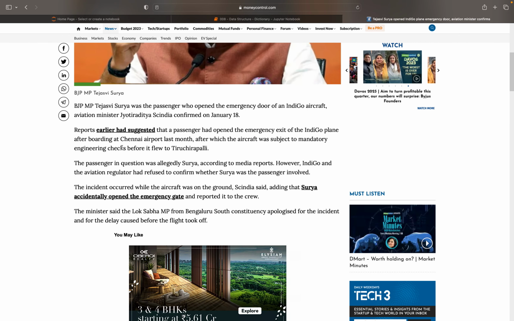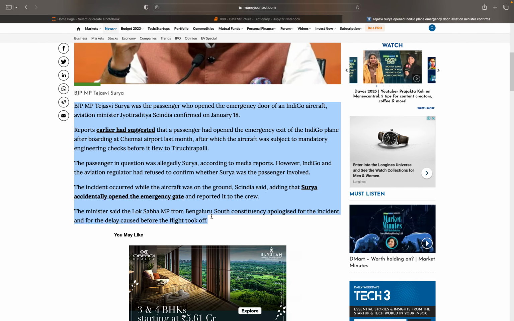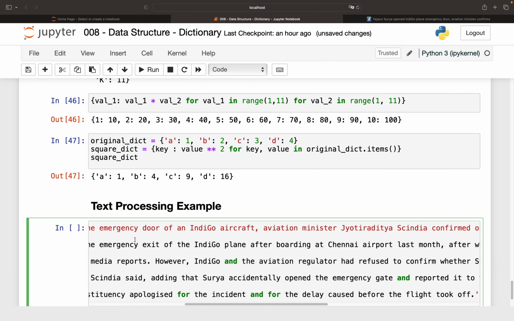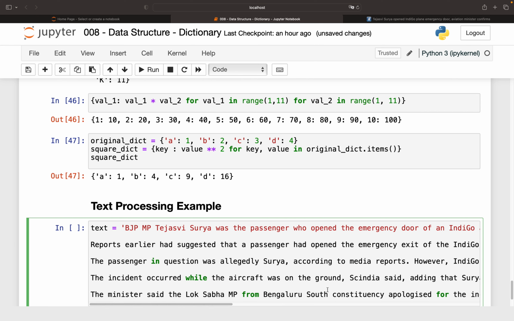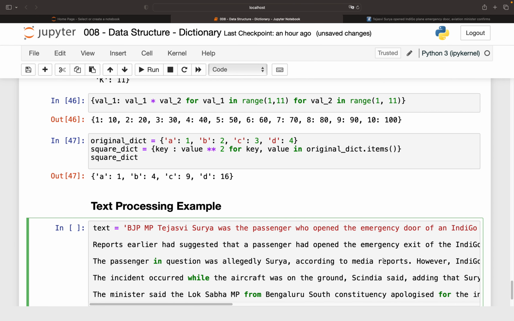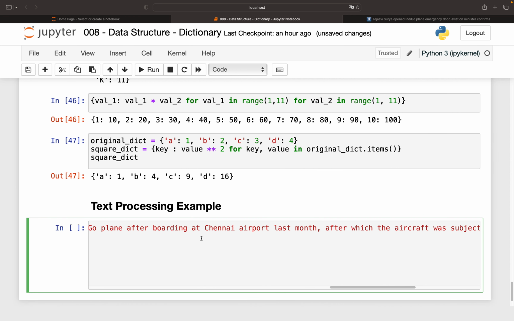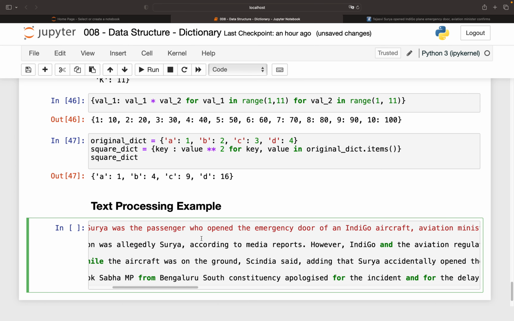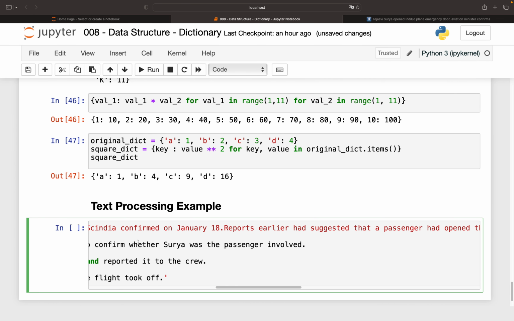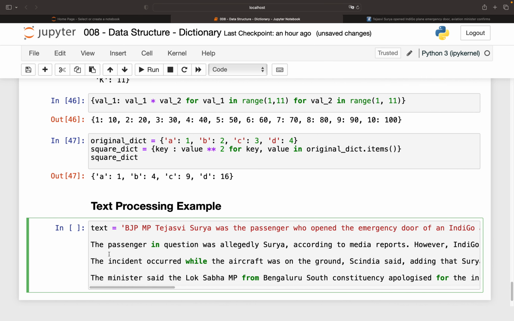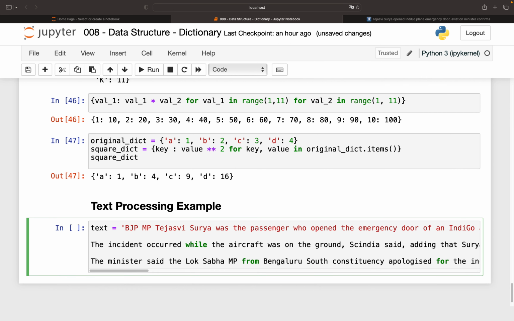I think there will be some interesting insights here. So what I'll do is I'll just copy that and I'll try to create a text and copy this entire thing. It will take some time for me to basically make it in that form. Just bear with me, guys.